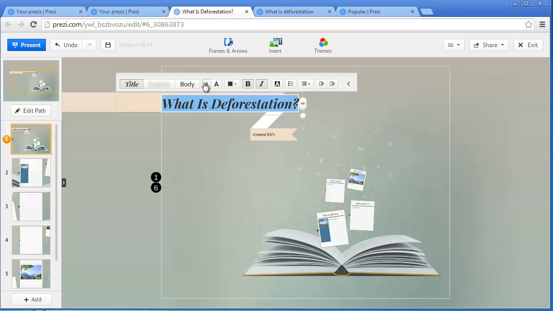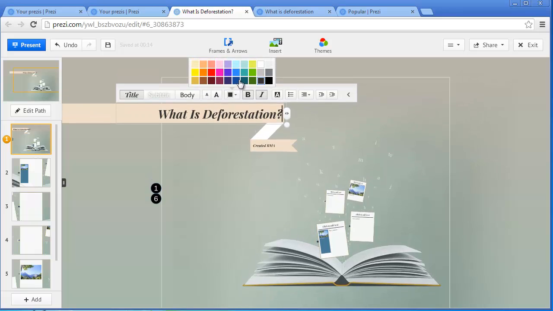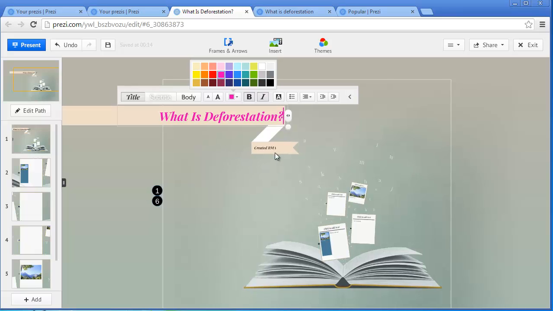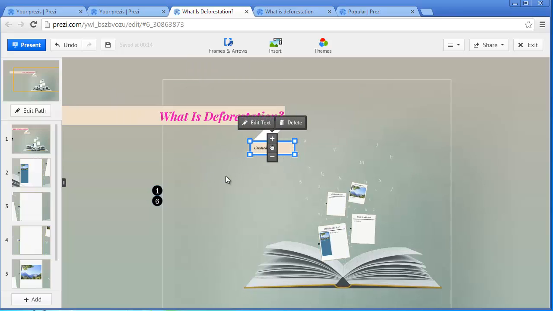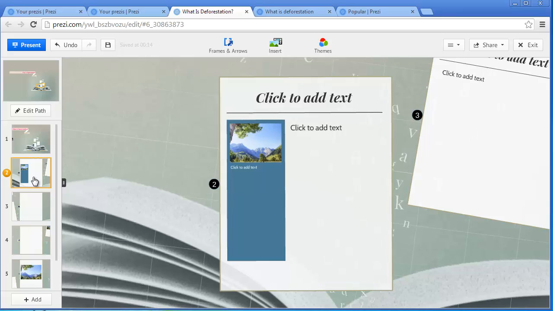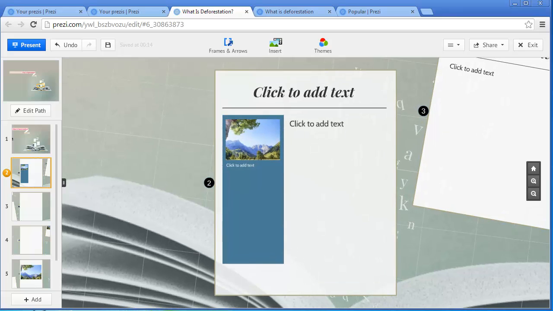I will reduce it. So if I want to change the color, that's how I do it. So this is really how easy it is. So I will now go to the next path, and I can double click on it. Now the next slide here is my next topic: what is deforestation. That's my next section I want to talk about.